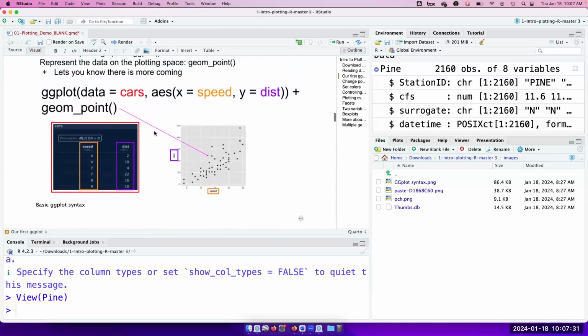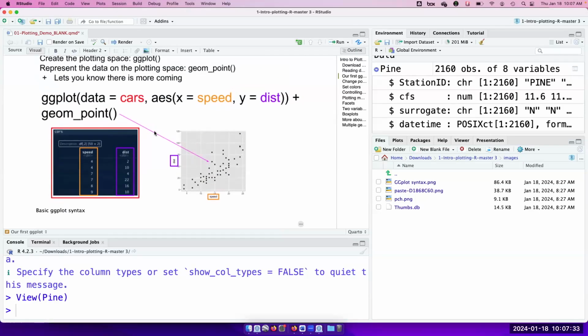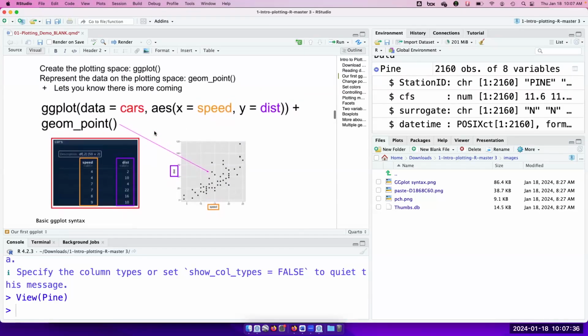Okay, so the way that we want to do this, we want to use ggplot. ggplot is the plotting library that's part of the tidyverse. It operates a little differently from other plotting functions that you may have seen, or maybe you've used. Who's used ggplot? Okay, so almost everybody.